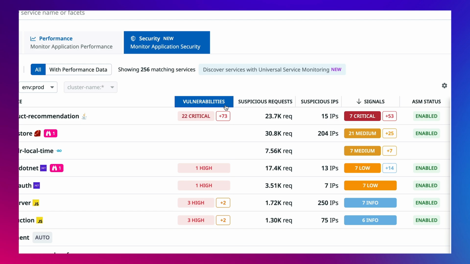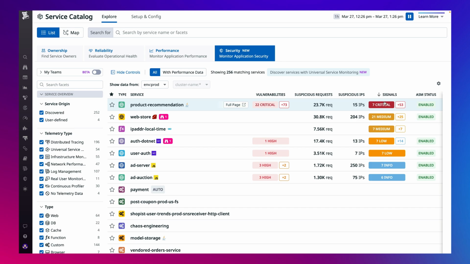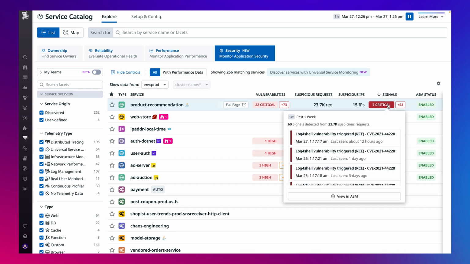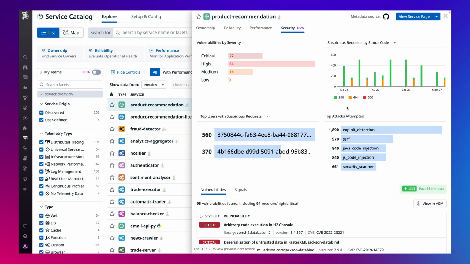Now, ASM is extending its capabilities with Application Vulnerability Management to help organizations automatically identify and prioritize vulnerabilities in their services' open source libraries and custom code, which are exposed in production. It looks like the product recommendation service is an actively targeted service by attackers, so we know we should prioritize vulnerability remediation efforts here. Let's drill down further to understand which vulnerabilities exist, which we can do either with the side panel or on the full service page.